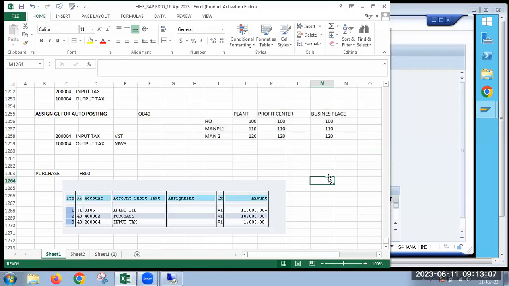Tax calculation and posting. Any question from this? The same way you have to create multiple tax codes with different rates, and for sale also you have to check it. Any question? Okay, then we'll go for a 10 minutes break.